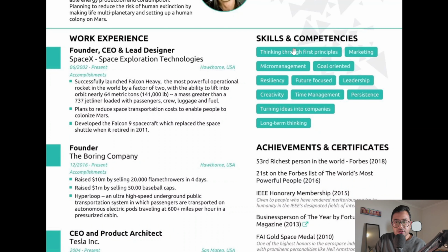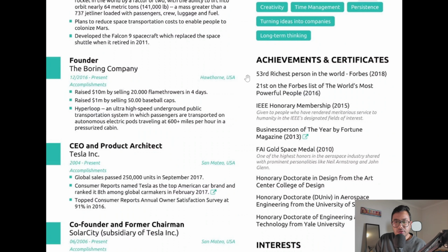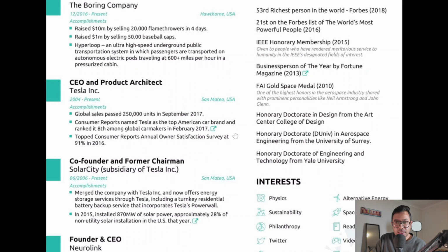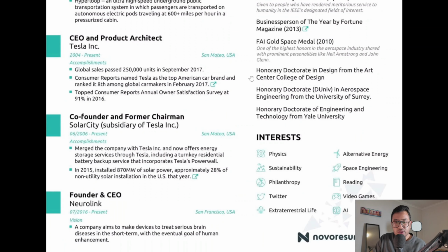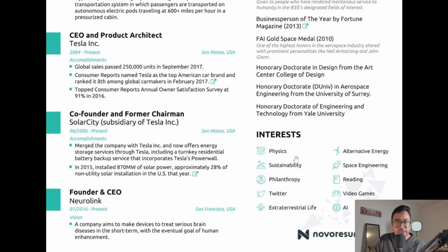Then you will mention your skill set and competencies that is relevant to the job positions you are applying in. And then you would be mentioning your achievements and certificates. You can also mention your educational record here as well. And then you will mention your interests briefly.